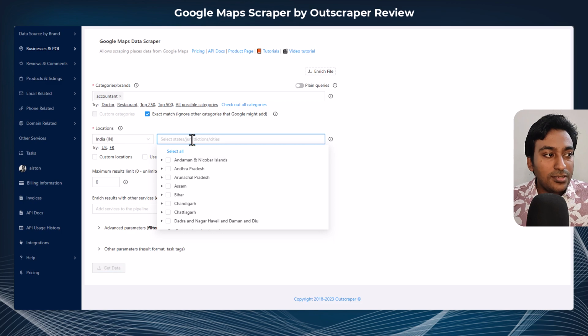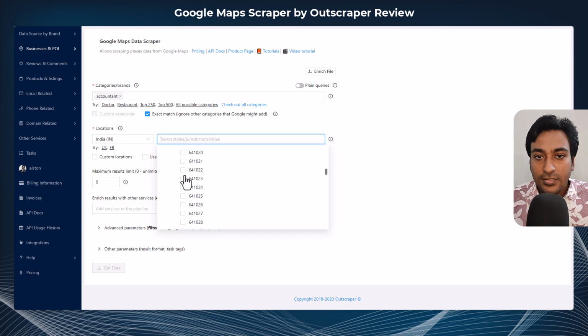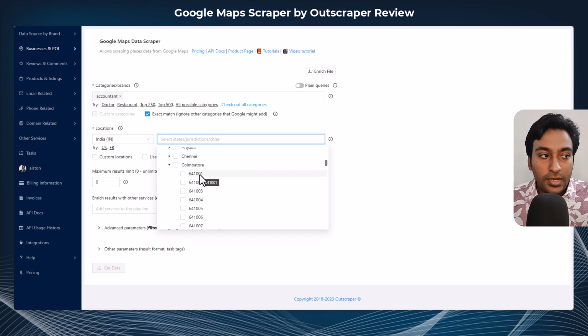I'll delete all the selected options. I'm now in India. It is giving me all the states of my country, and within that state I can scroll through it, and it's giving me all the cities inside that particular state. And if I do another one, I'm getting a zip code option within that city itself. So you can see the level of depth of location specificity I can go.